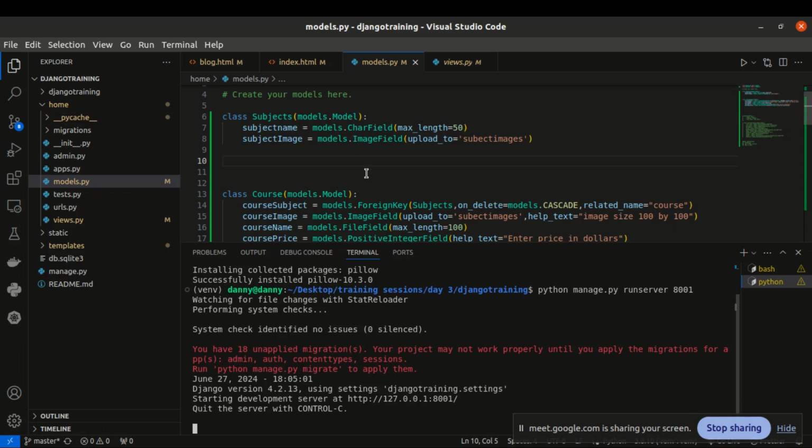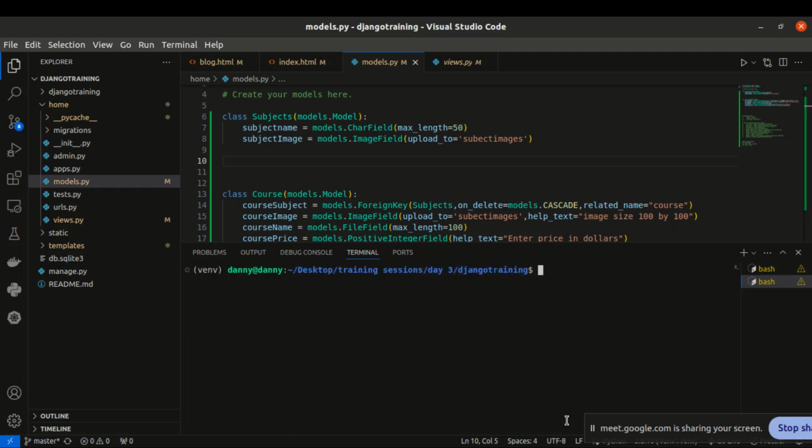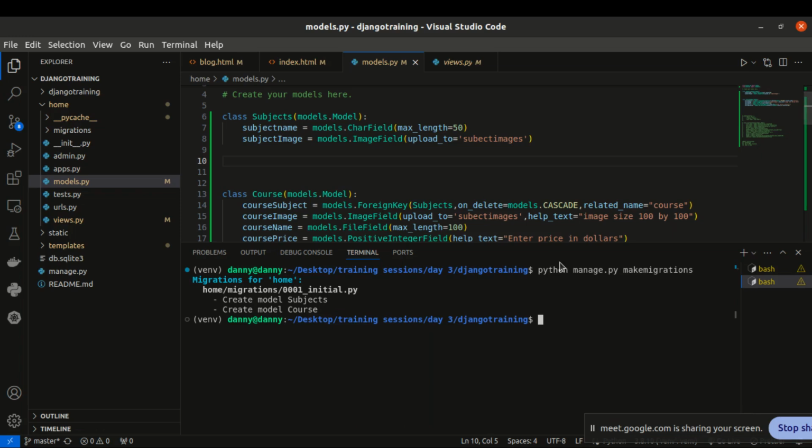So after creating your models, and you are contented with what you have created, all you need to do is, let us stop the server. There is what we call migration. So we are going to be doing migration. Basically, migration will map these classes, convert them to SQL queries, and create these tables. So we have python manage.py, then this command makemigrations. Just do that.